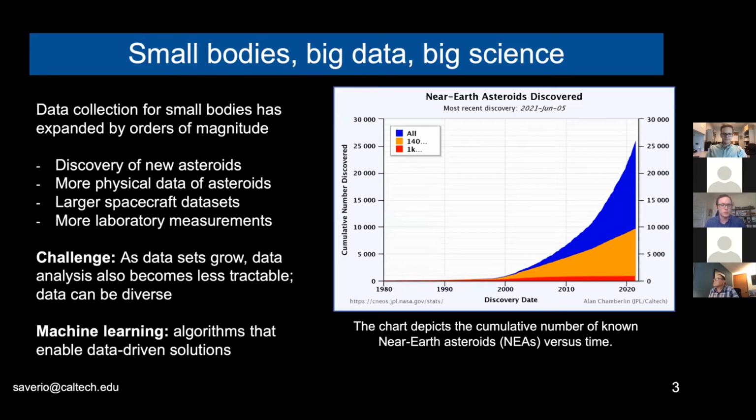So all this data is great. I mean, we can do more science, we can do more discoveries. However, they also bring us some challenges. First of all, as data sets grow, data analysis can also become less tractable. And also data are diverse. We have data from telescopes, and we try to reconcile them with data from spacecraft.